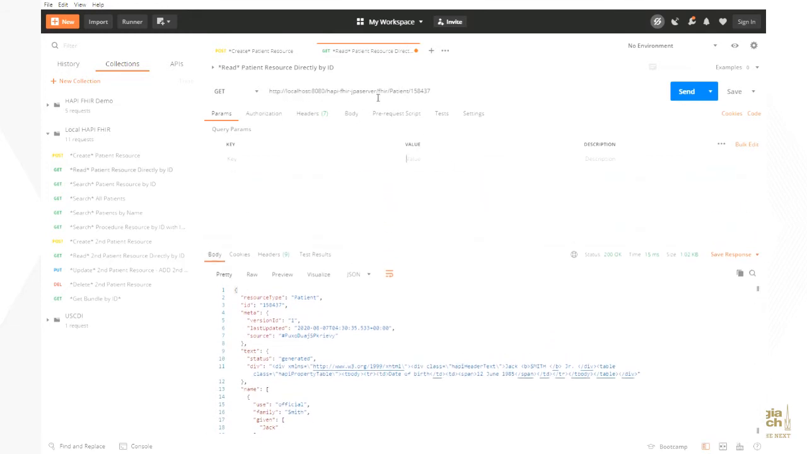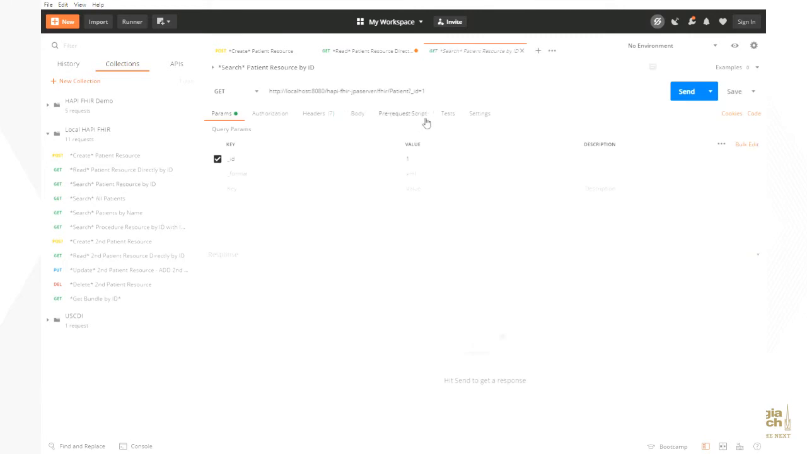So pay very close attention to the fact that the read is done by using the logical ID in such a way that's equivalent to the full URL that we saw in the bundles before. And this is a very important distinction from the way that searches work. So coming over here to search, we'll just search by that same ID. And this time for demonstration purposes, we'll also specify XML.